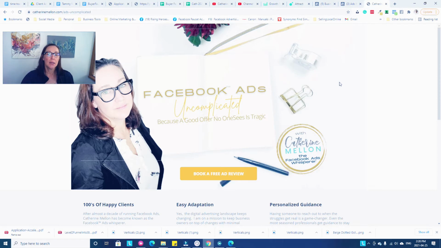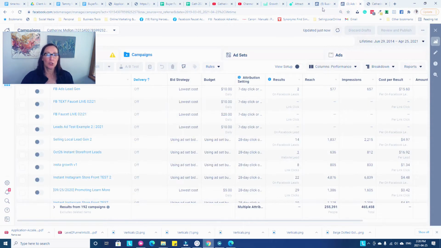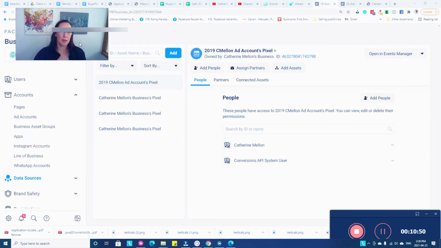All right, check, check, check, check, because if you don't have the right pixel installed with the right page, it won't work and you won't be able to figure out why.